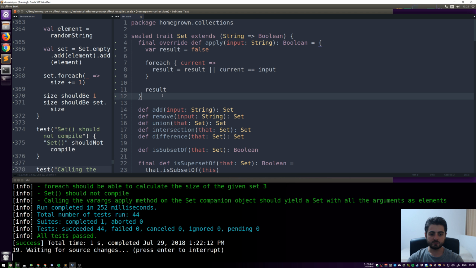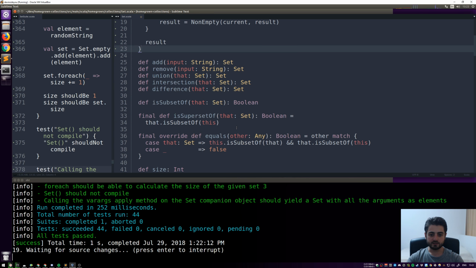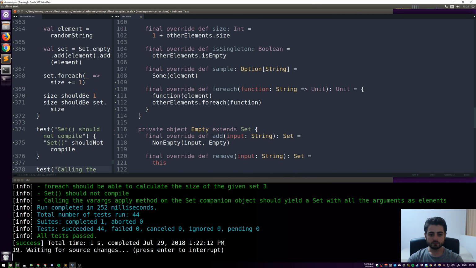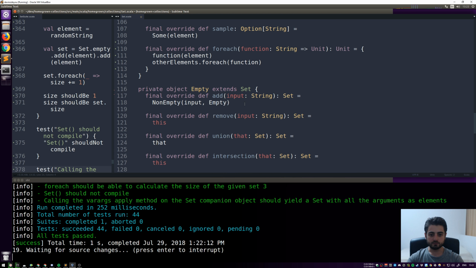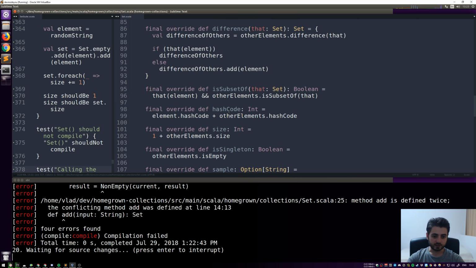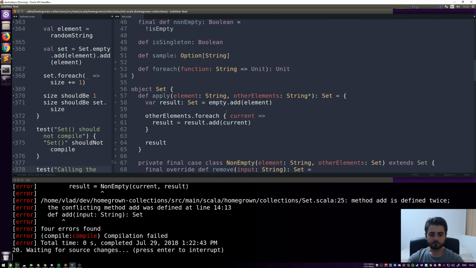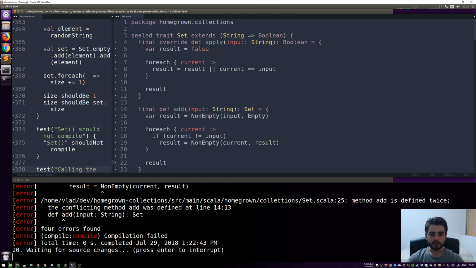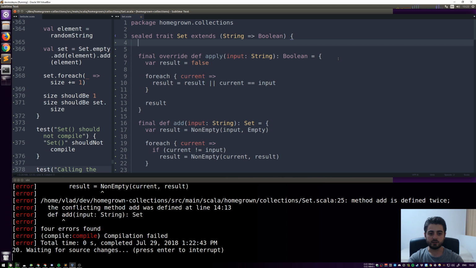We have final override def apply. Now we're gonna have a final def add. We're gonna go down at the very bottom. Just remove that. And if everything is still green, then we're good. We're not green because we're accessing non-empty, and non-empty is inside of the object Set. So we're gonna do this quite often, and therefore over here I'm just gonna import the companion object, right? So I'm just gonna import Set, and now this will be in scope.